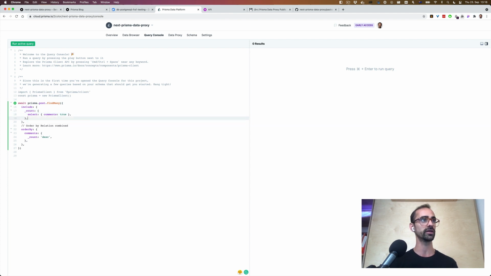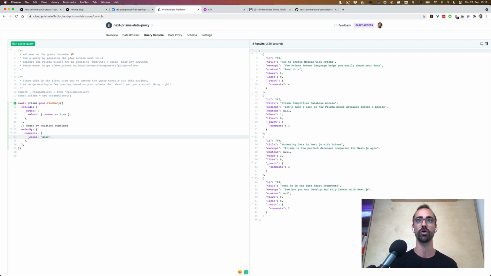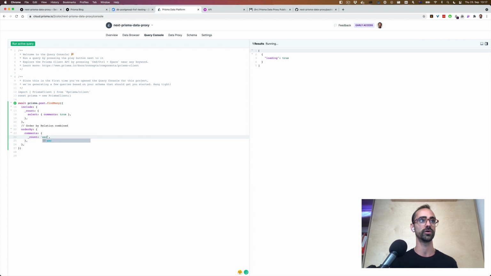So it'll actually give us the number of comments that each one of these blog posts has, and then it will combine that with a feature known as order by relation in order to order the blog posts in descending order by the number of comments that they have. And so if I run this query, I expect to see, of course, the first one with 4 comments, and then the second one with 3 comments. Same thing with the third one, and then finally the one that has 2 comments. I can also, of course, change this to ascending order.